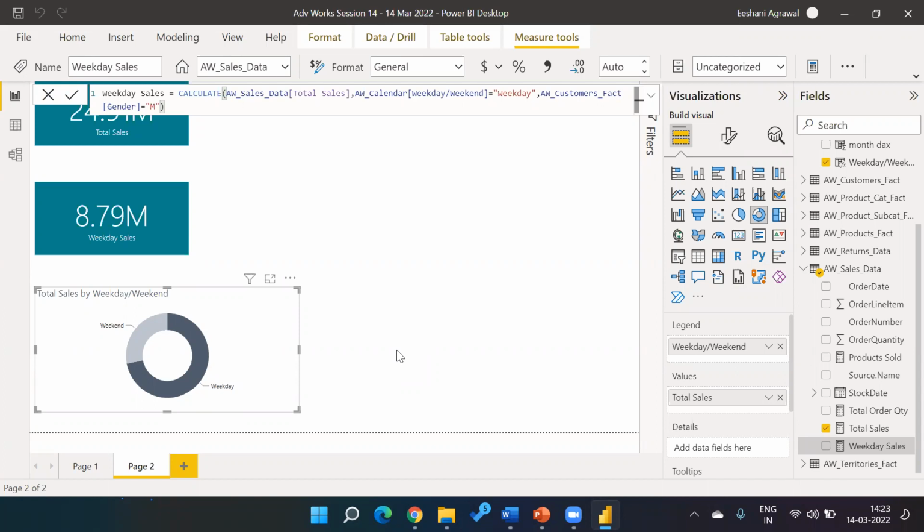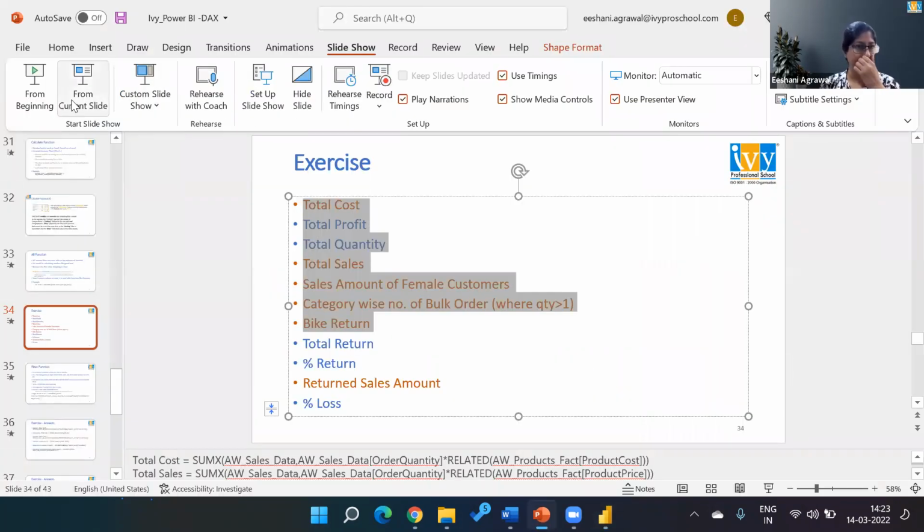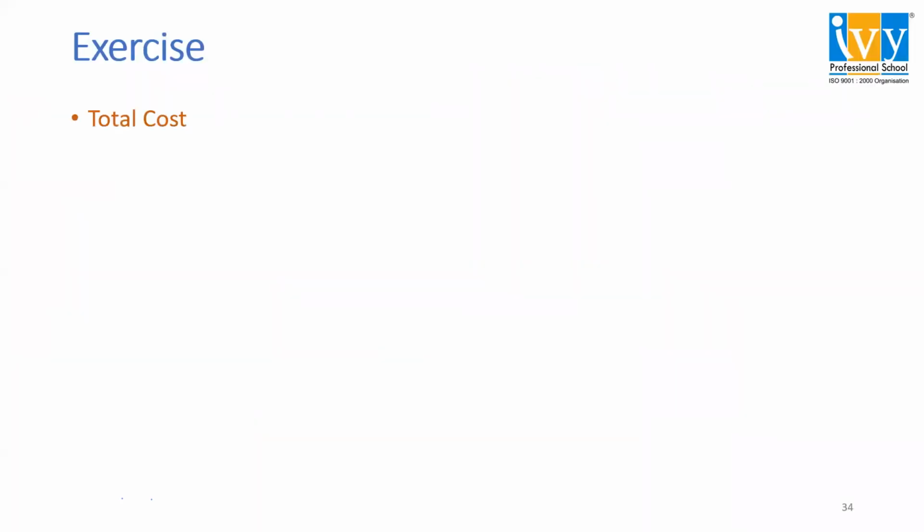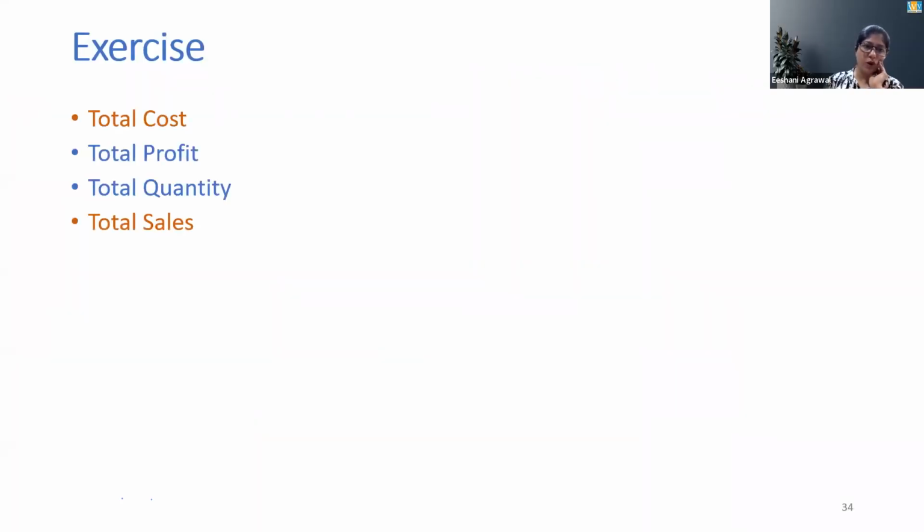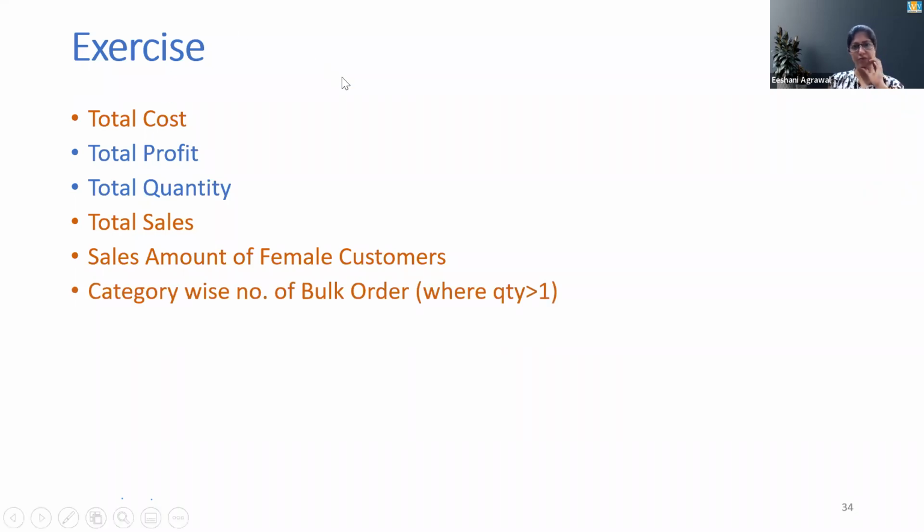We need to create measures for this question. Yeah, these questions are all measures only. What is the total cost? What's the total profit? What's the total quantity? I think total quantity we've already got. Just make sure that is the most efficient way we got it. Total sales, sales amount for the females, the category wise number of bulk orders, and then the quantity of bike returns.